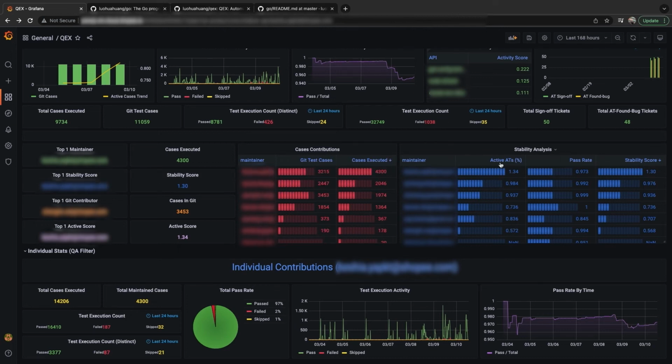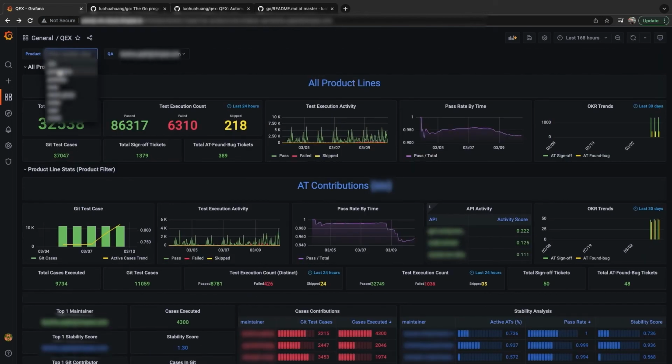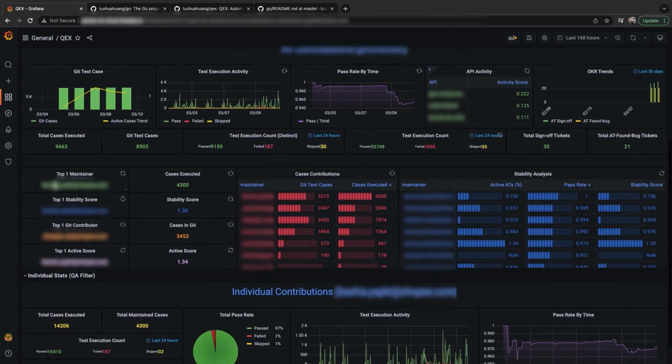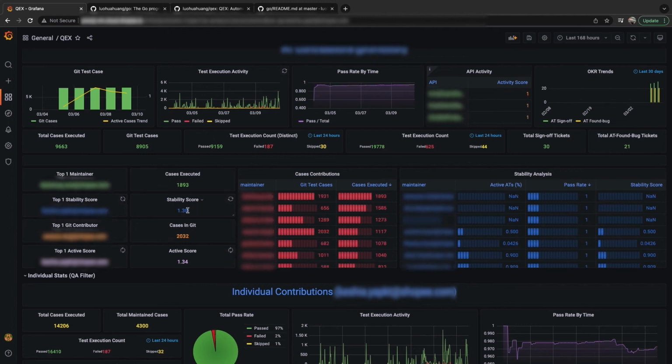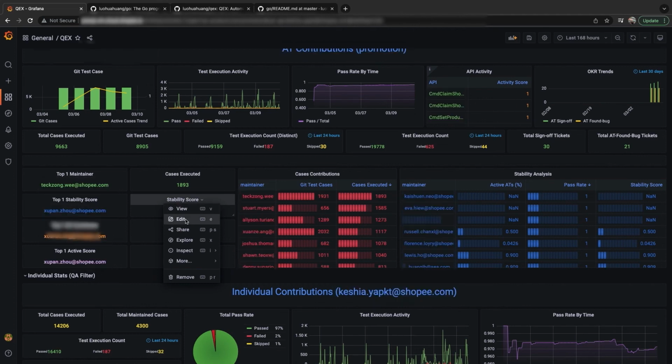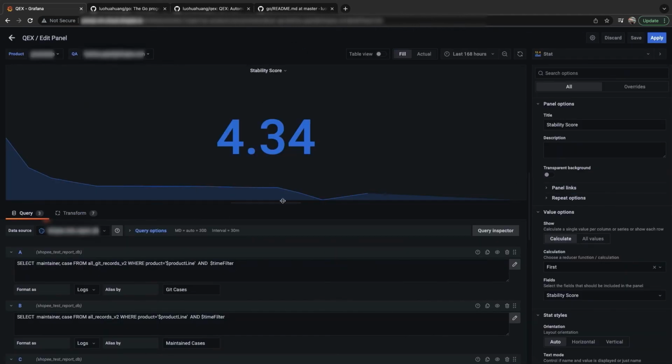This tool can help your organization achieve better visibility and observability of test case execution, empowering your QAs with better developer experience. You can select from the drop-down list to filter the data based on a different product line or QA. This visualization dashboard can be fully customized according to your needs. The scores shown in the dashboard are derived based on the relationships mentioned in the paper.